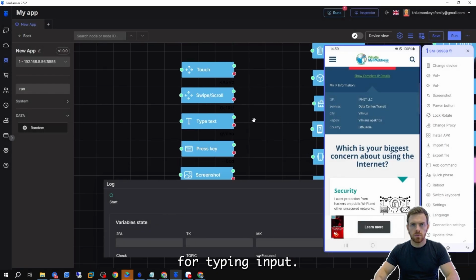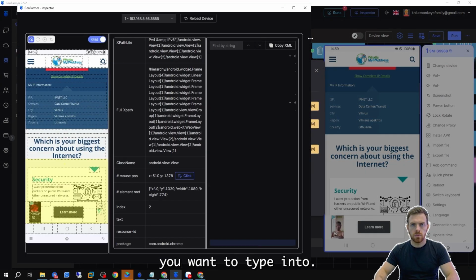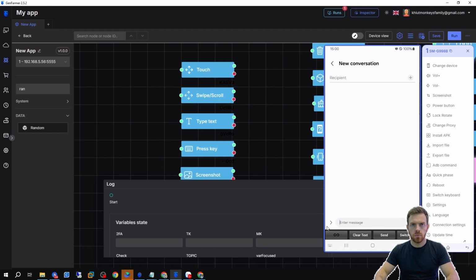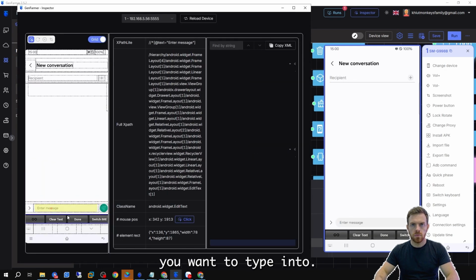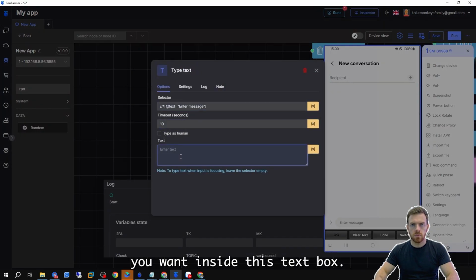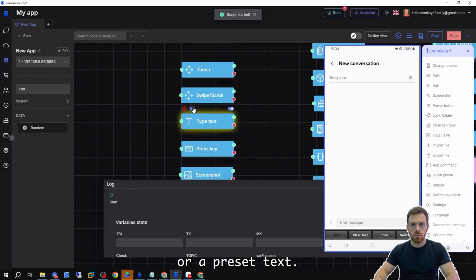Next is the node for typing input. First, select the element you want to type into, then enter your text, like composing a message. For sending input to a mobile target, first choose the element you want to type into. Then enter the value you want inside this text box. For example, I'll take the value I need, like a password or a preset text, paste it here, and fill in the data I want to input.